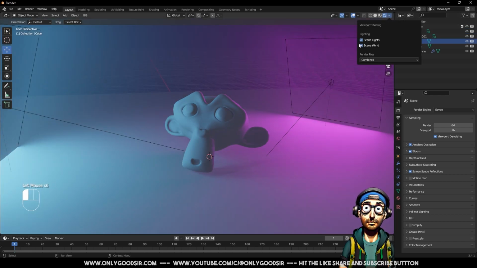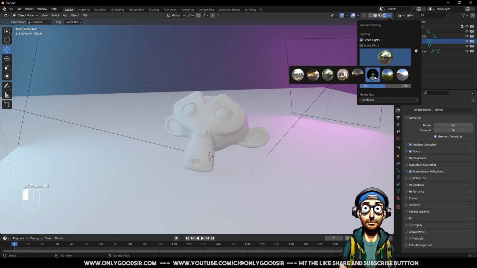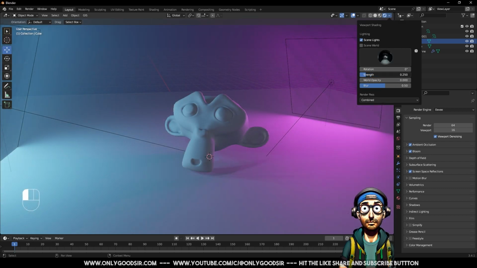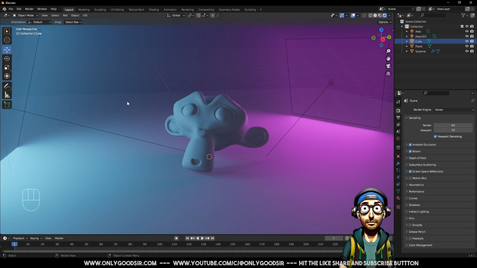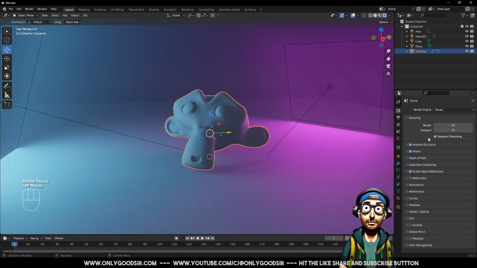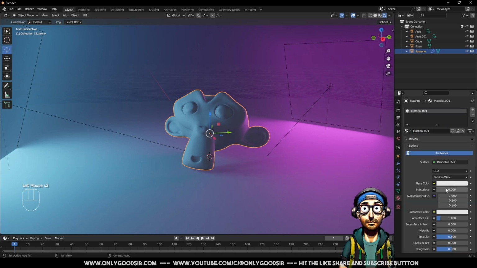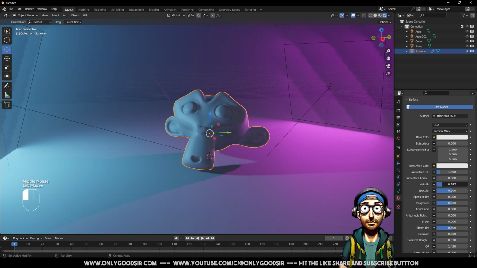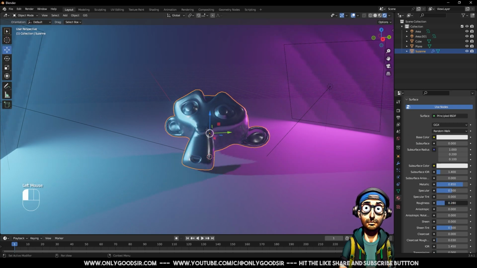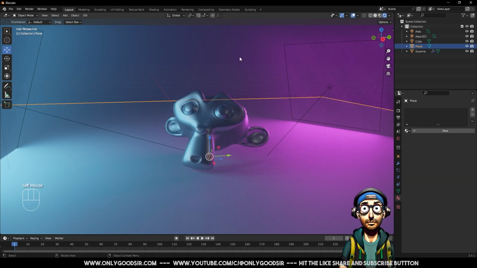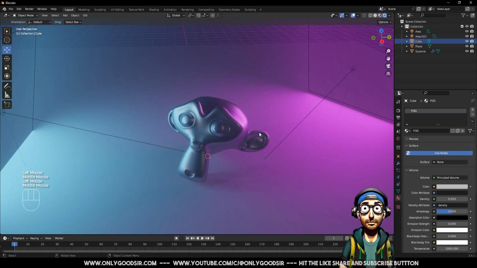Now, if we turn on our scene world, what I recommend is choose something dark and just lower that strength. You'll see there's a huge difference in that. And let's go one step further. I'll just create a new material for Suzanne, and maybe this is metallic, and we'll bring the roughness down. There we go. But hopefully this was useful.